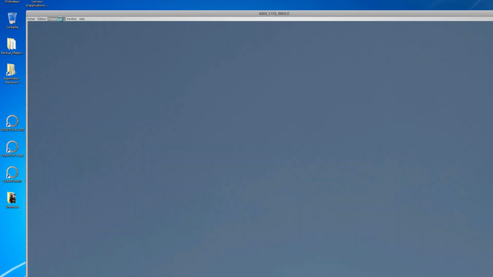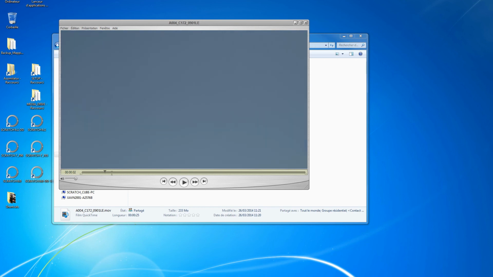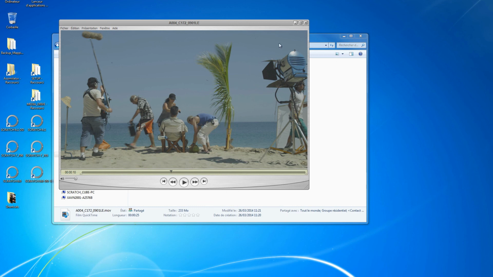Open it using QuickTime. And here I'm just reducing the size, and I can see my first QuickTime ProRes rendered from Scratch V8 on my PC system.